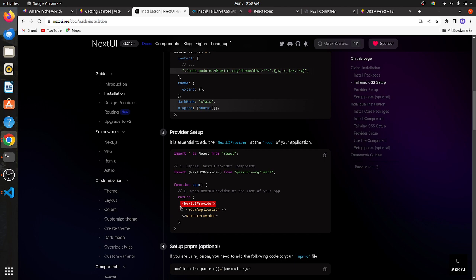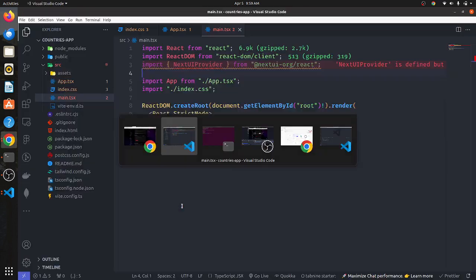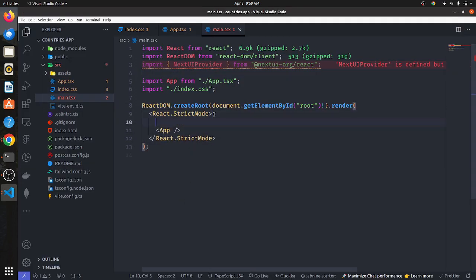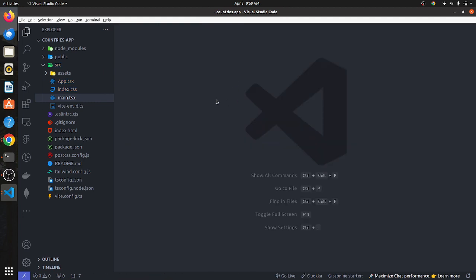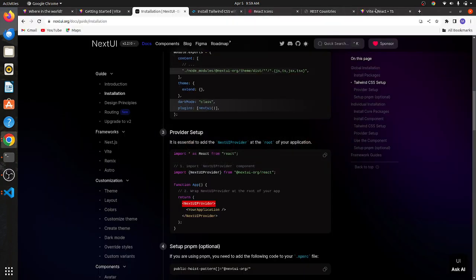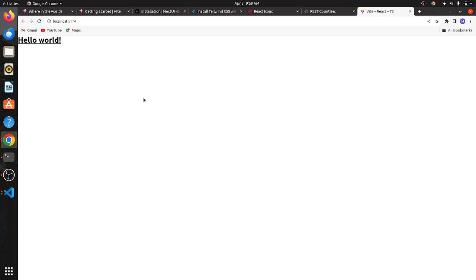Okay, I need to wrap our application with this Next UI provider. So what I will do, okay, I will do this, and I will remove this app from here. Now I think everything is done, so I will close all these files, and now if I go to our Vite application, there won't be any error, and you can't see any changes also, because I have not used any Next UI components there.